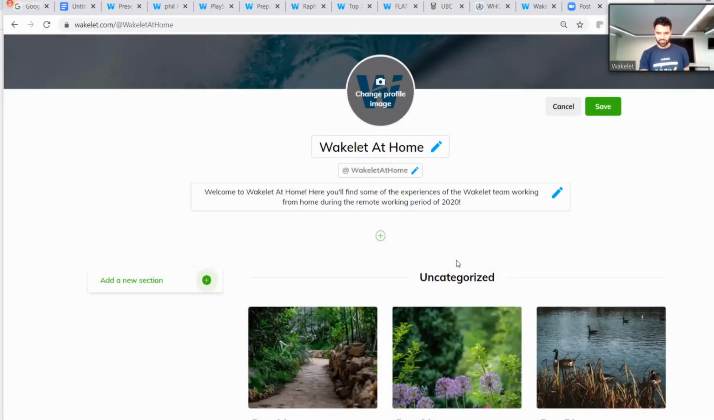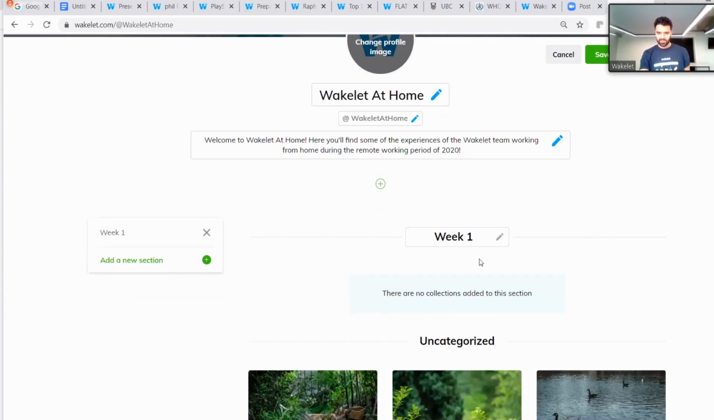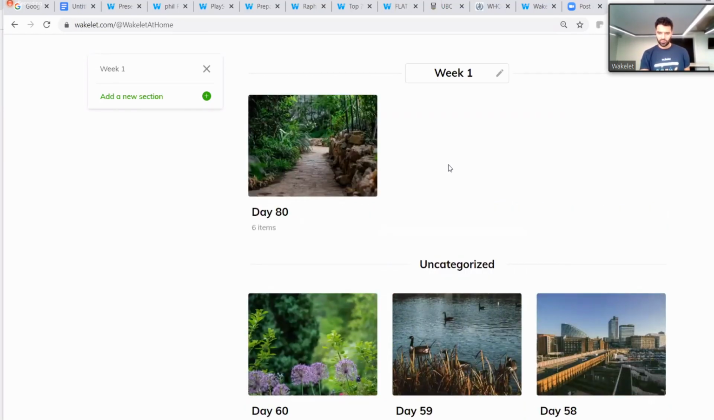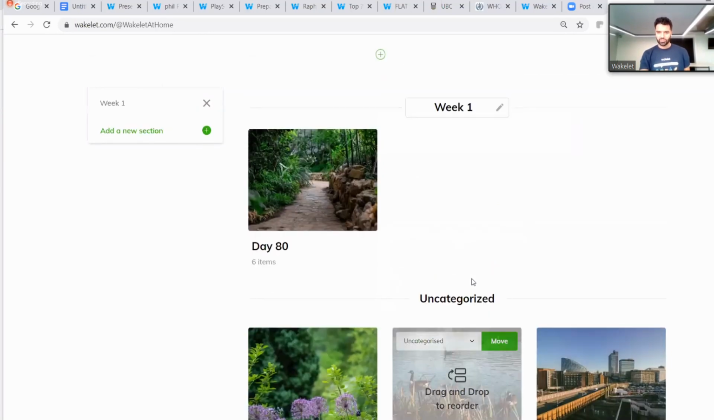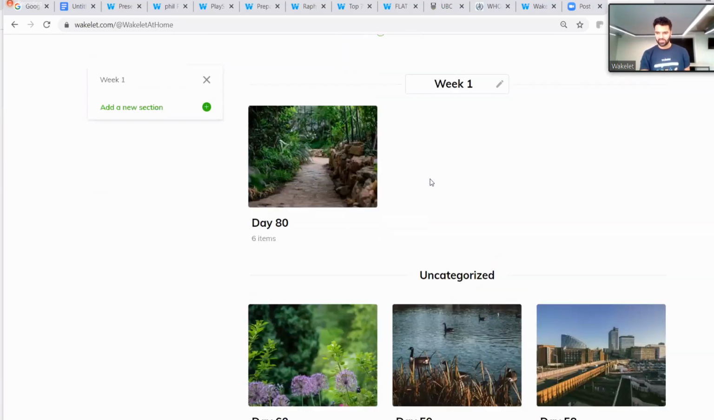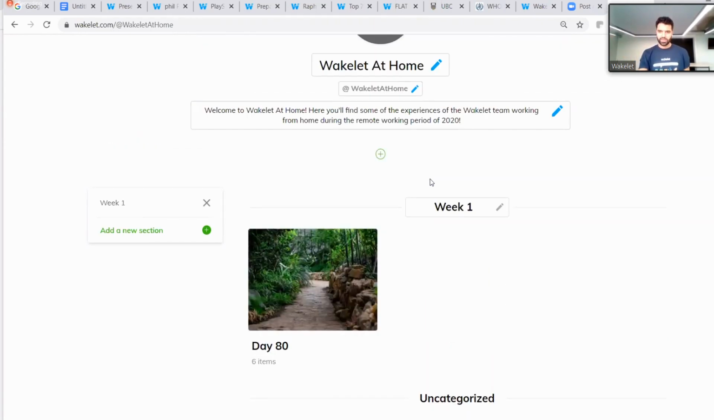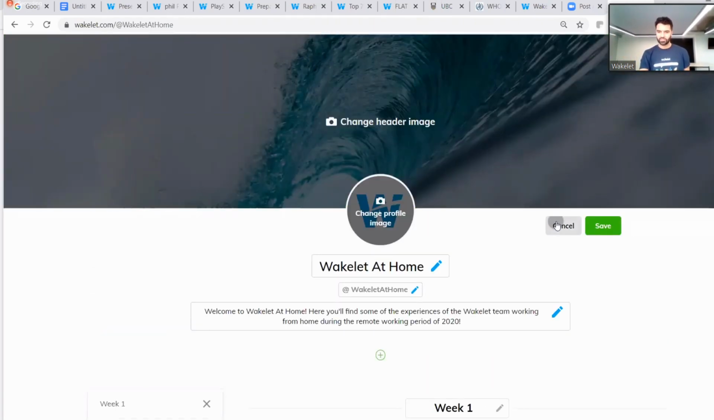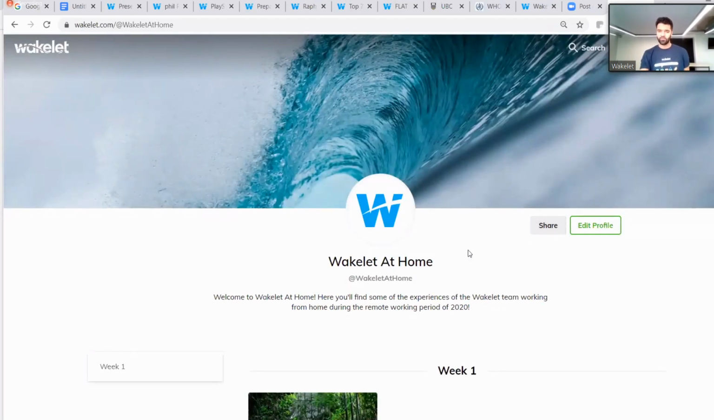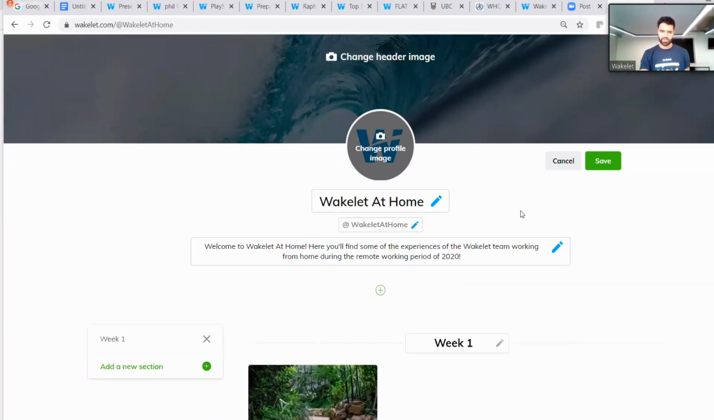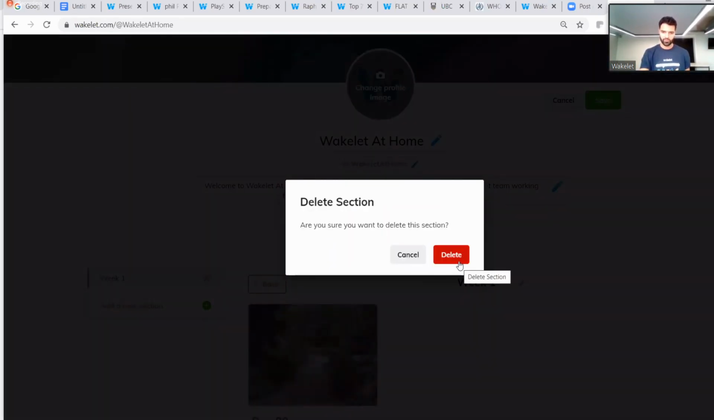I then add section. The section appears here, and very easily, I can just go over a collection, click this button, and then it moves over to Week 1, which is really cool. I can have as many sections as I want, and I can move any collection to any section. So I definitely recommend people take advantage of that because it's a really cool way of neatening up your profile and making it easier for people to comprehend.